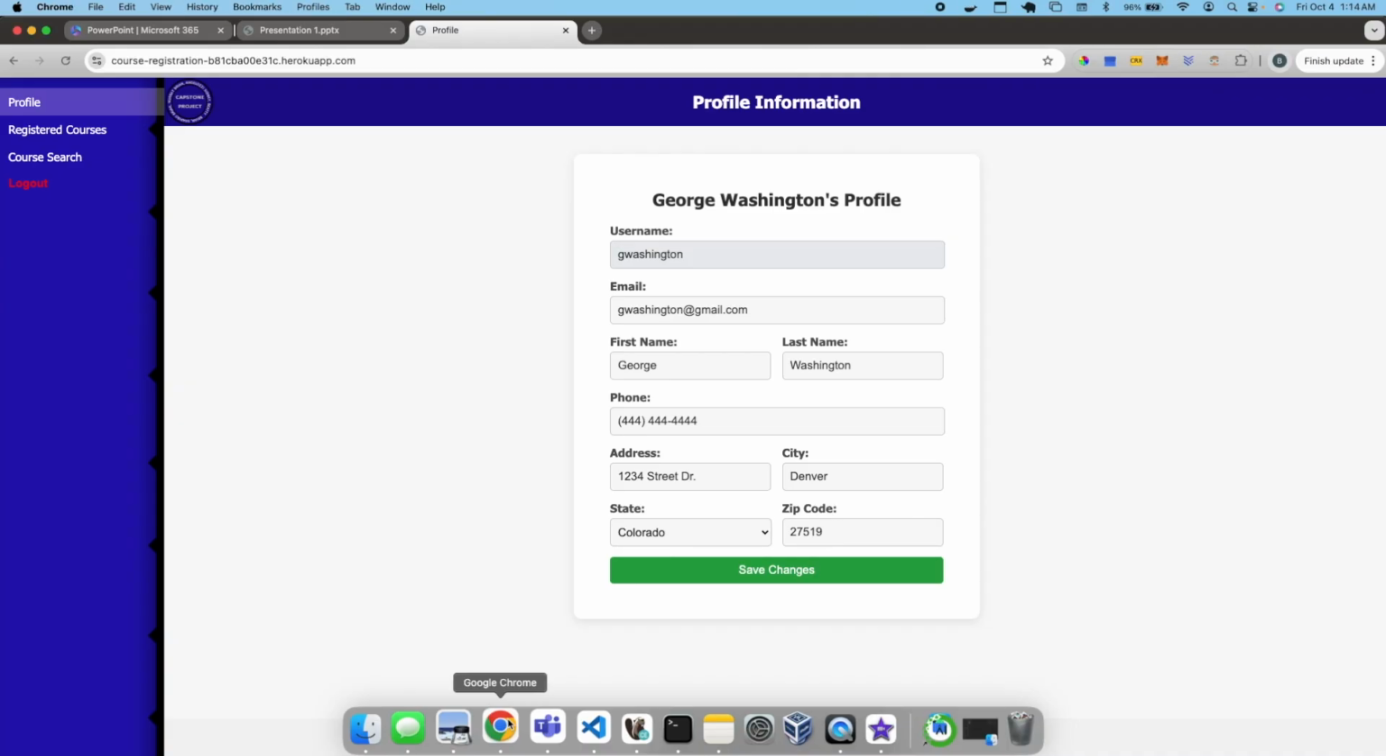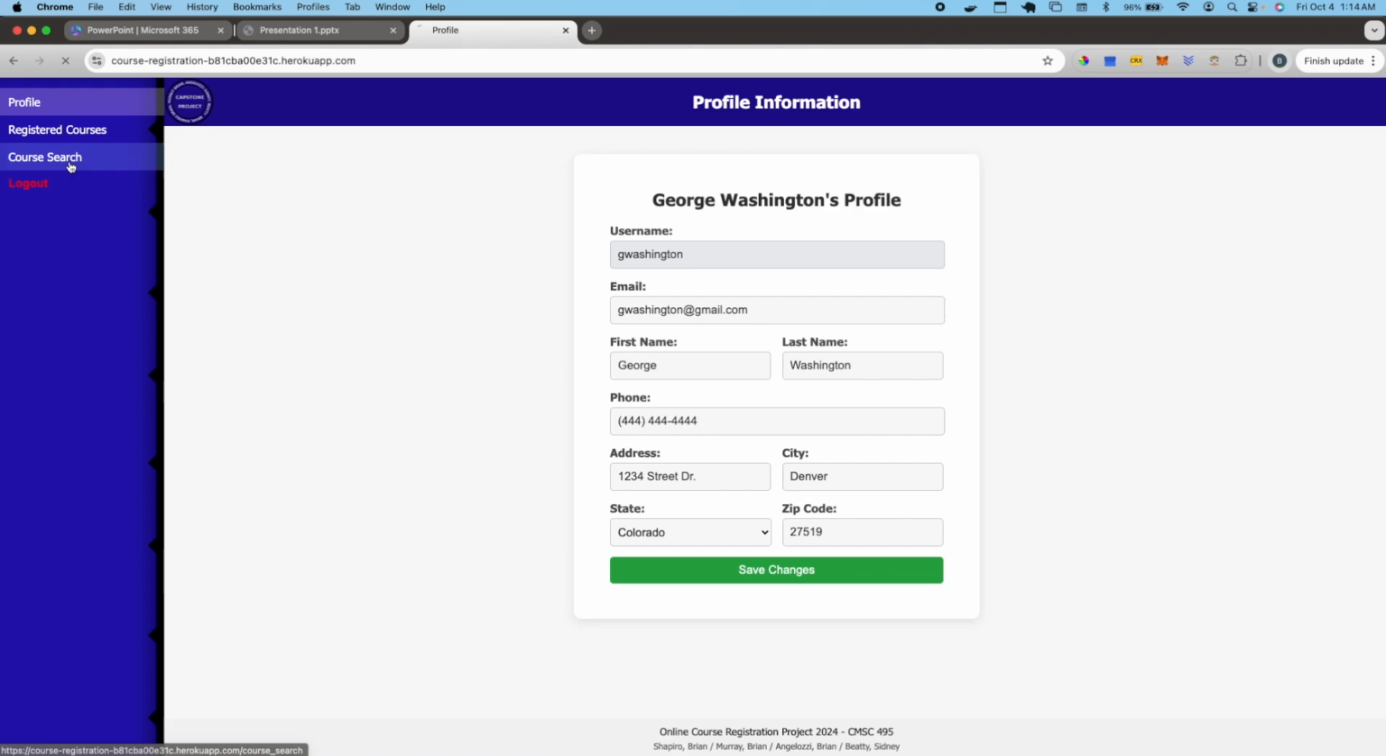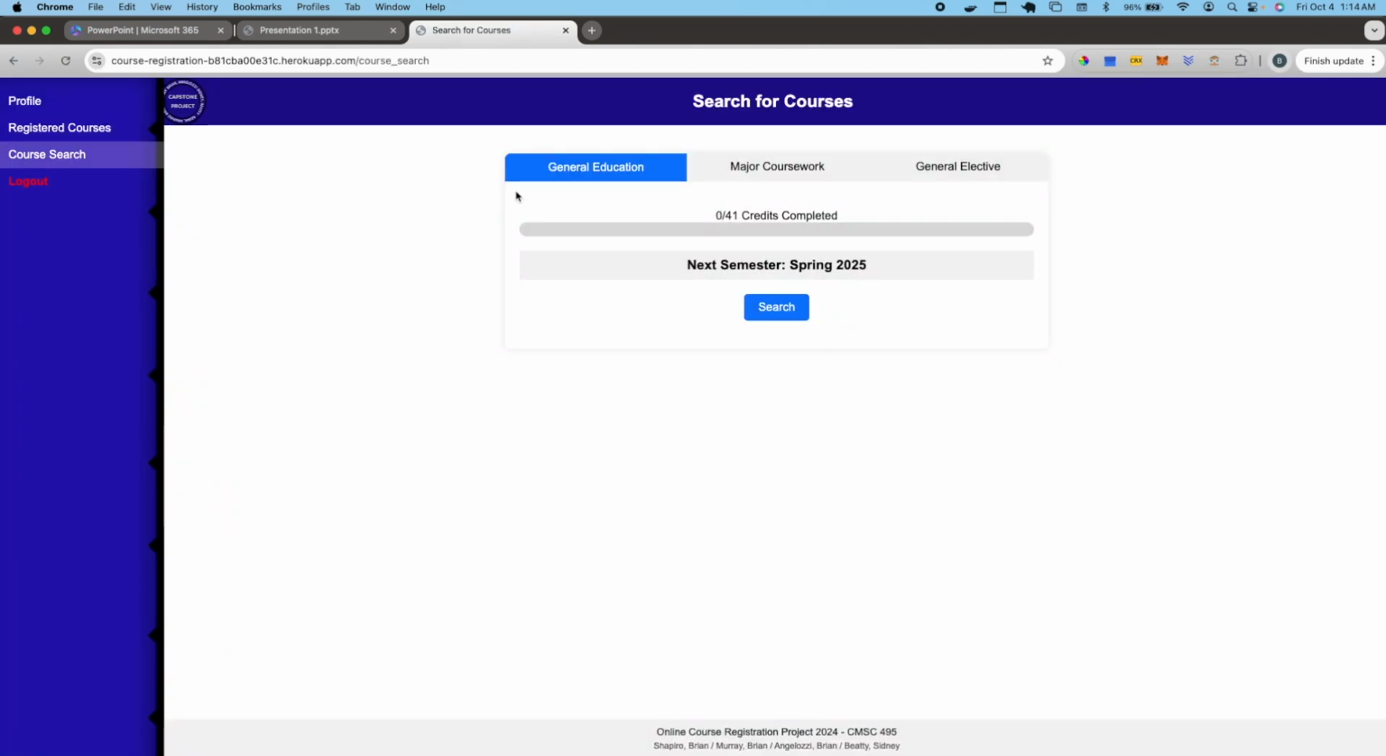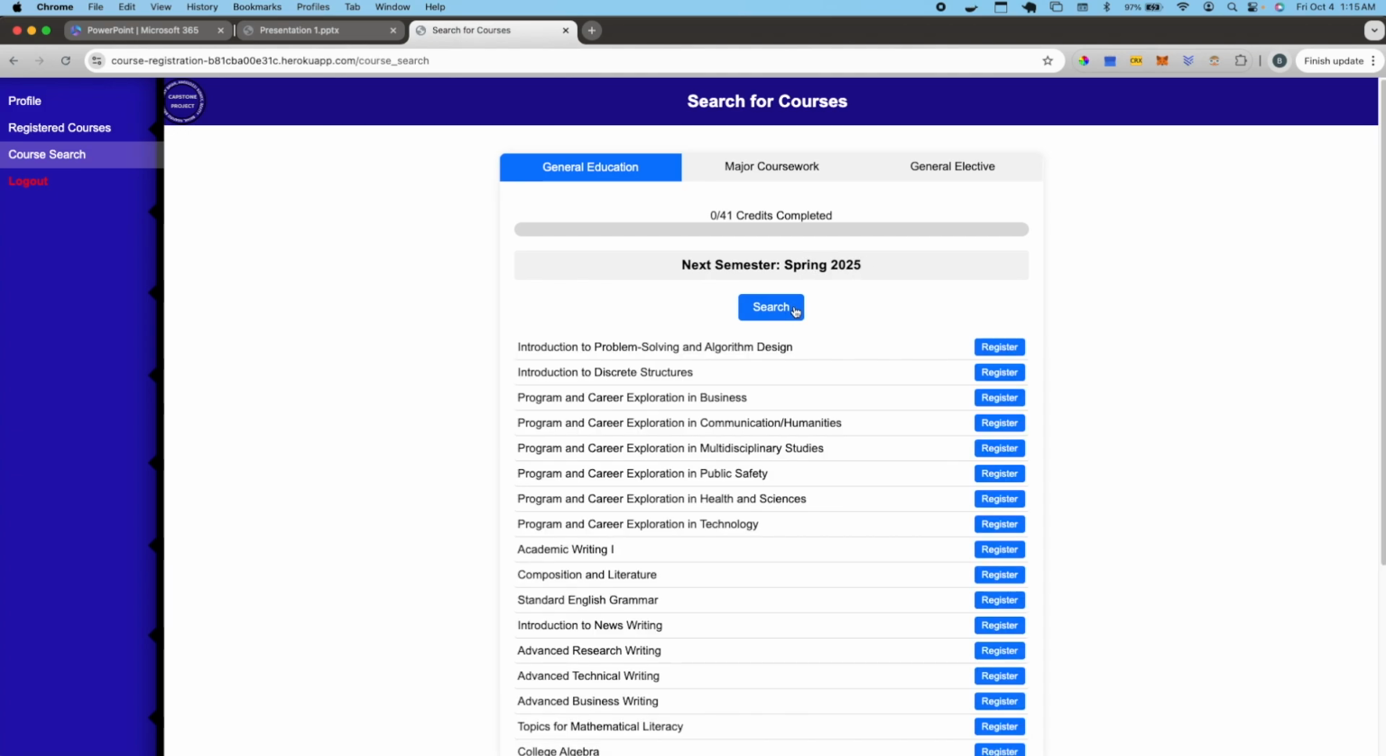So the next page I'll show you will be the course search. So when we go to course search, there are 3 categories: general education, major coursework, and general elective. For each one, it shows you the amount of credits you have completed for that course type, as well as how many total you need to graduate. So it's different for each type of course. And then it shows you what the next semester is that you're searching for courses. So if I hit search, it shows me what courses are available.